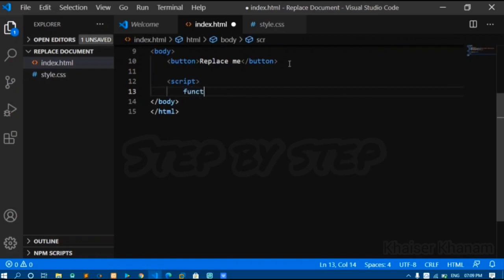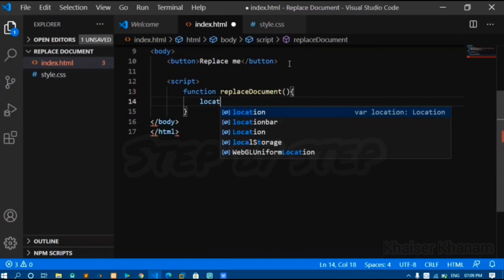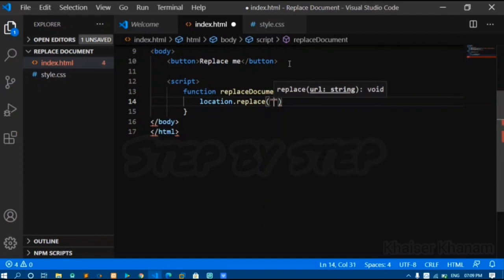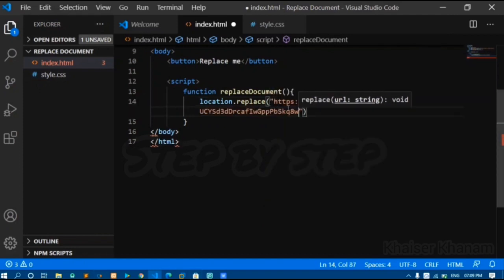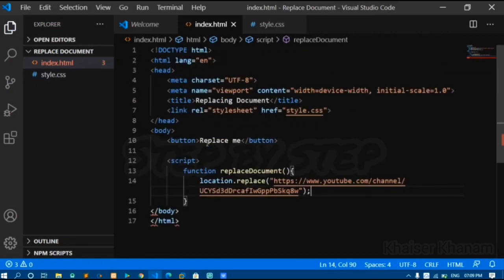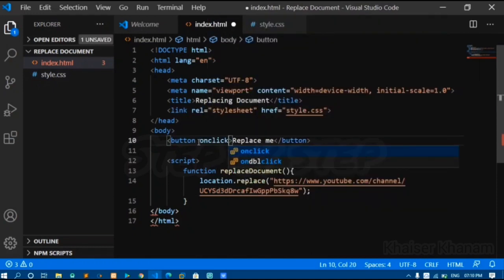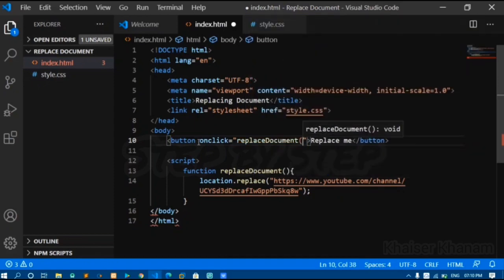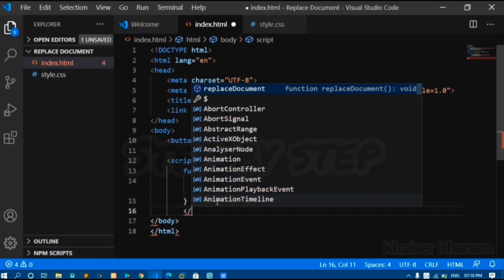Inside the script tag, I will create a function called replaceDocument, and inside that one I will give location.replace. I'll paste the link of my YouTube channel, and I'll close this one. When the button is clicked, so I'll give onclick. When the button is clicked, I want this replaceDocument to be called. Control S to save, and here I will close my script tag.